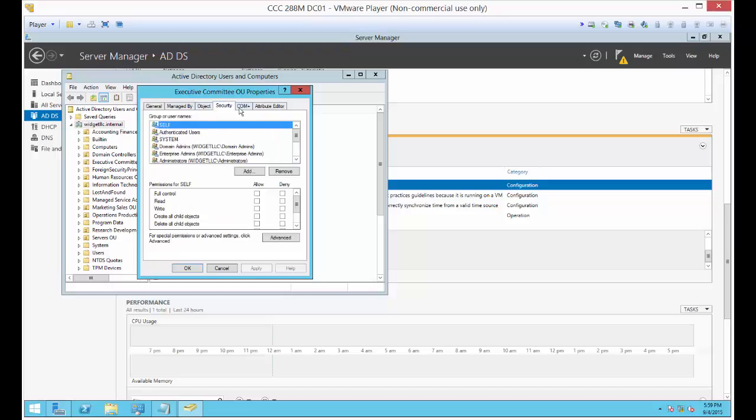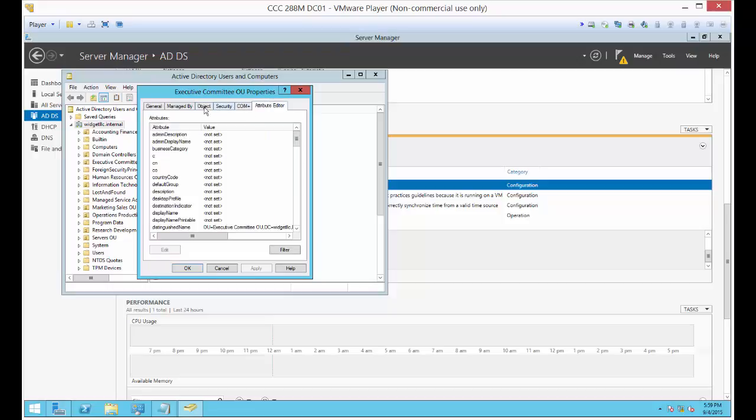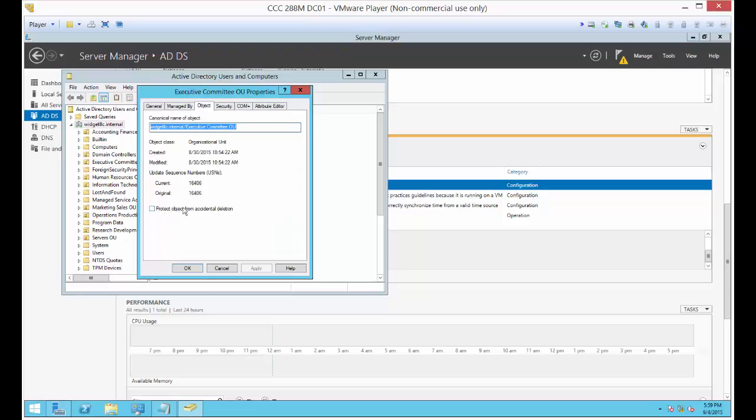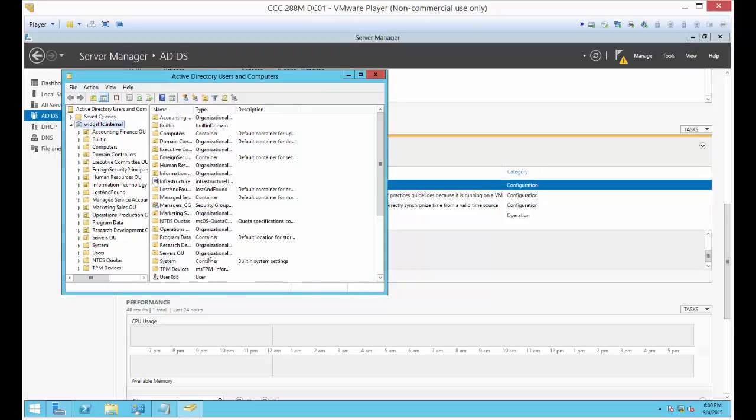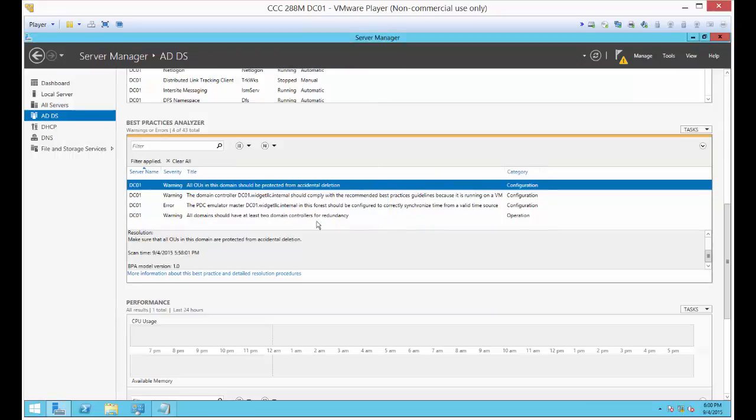And one of these tabs is going to have a checkbox that says, oh, there it is, protect object from accidental deletion. So basically, once I check all those boxes for all these different OUs, and I click apply or OK, then I go back and run the BPA again, analyze it, and then it'll say, oh, okay, that's resolved. It won't come back anymore. So don't use this one as an example because I already did, but I'm sure you'll have more in your BPA results that you can use and resolve.